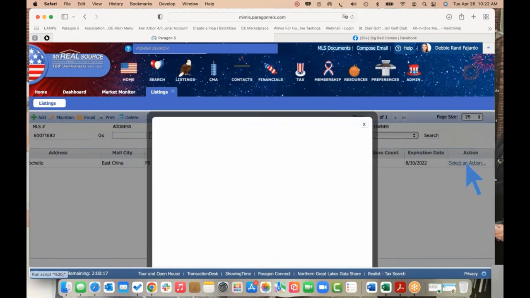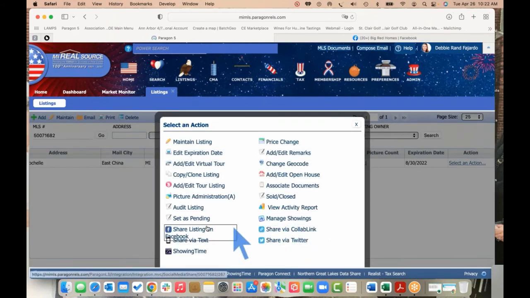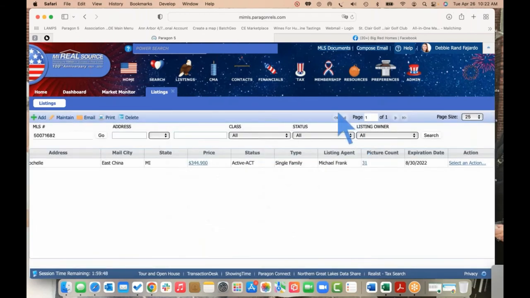Back to select an action. So you'll see you have all these different easy buttons here, right from price change, expiration date. Instead of hunting and pecking all over the listing to find these, you go right to where you need. That's what I love about this. And you have your share via your listing maintenance. These are all in your maintaining the listing. So that's a few different ways to share your listing.